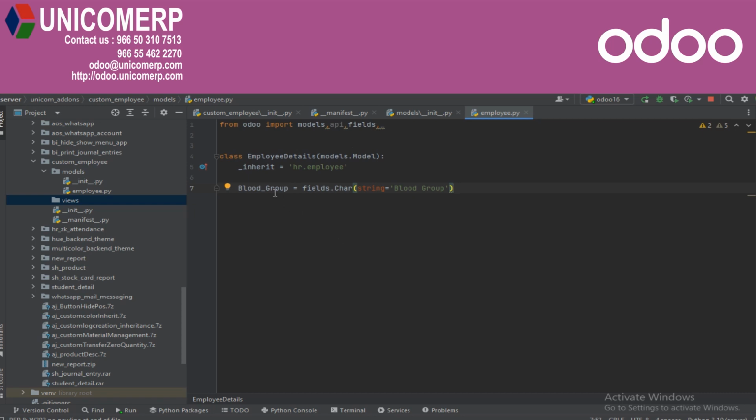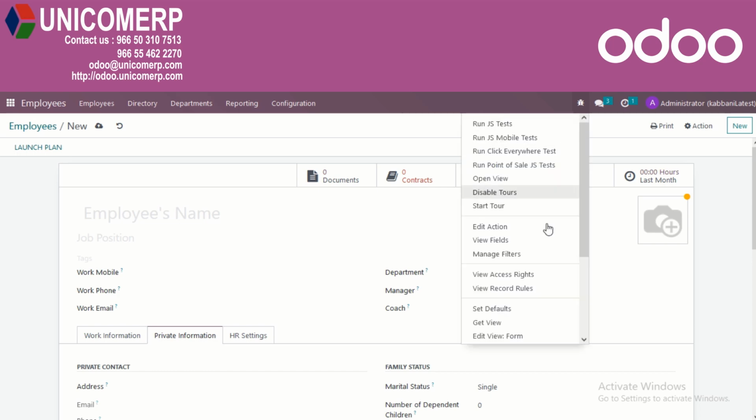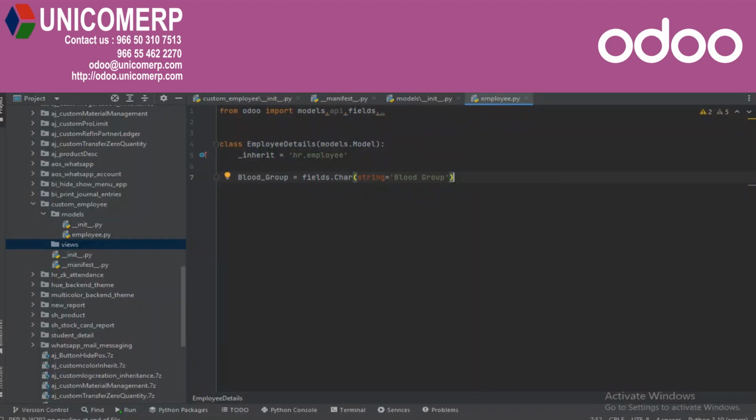For viewing this field in the UI, we need the external ID of the current view. For that, move to the front end. Click the debugger button, select Edit View, Form. We get the external ID, that is hr.view_employee_form. Let's move to PyCharm. We need to create our XML file in the views folder. So we create an XML file named custom_employee_view.xml.